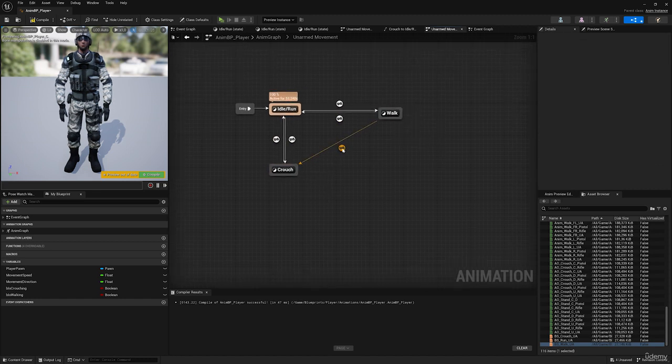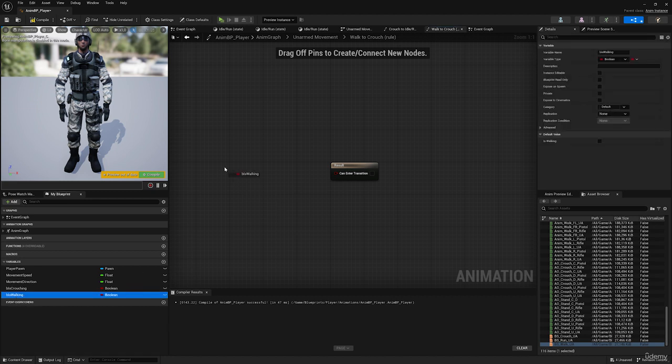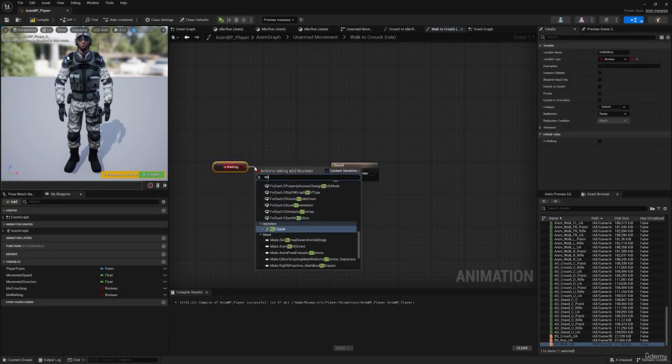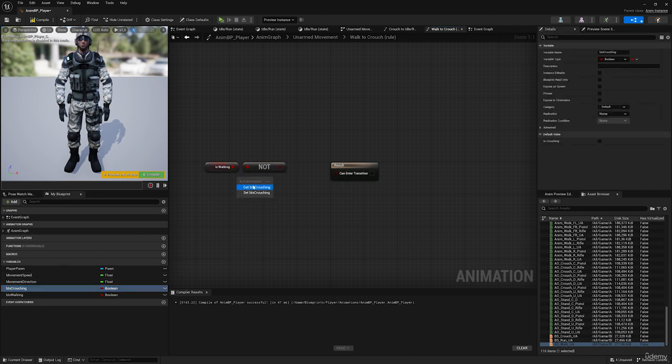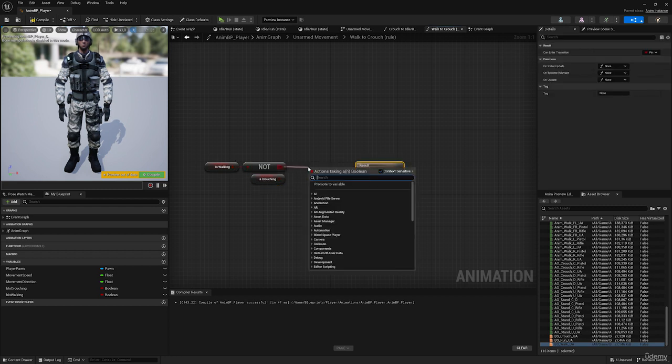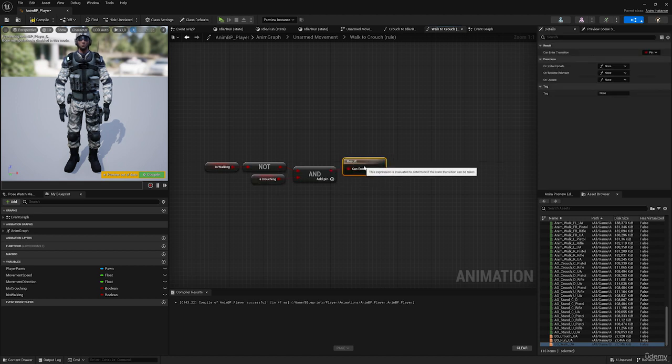Now click on this transition rule. So when should I transition from walk to crouch? You can take this is walking and get it here. And again, just like before, not boolean. So if I am not walking right now, we are transitioning from walk to crouch. So if I'm not walking anymore, but I am crouching. So if crouching is true, but walking is false, we have to drag from here and select and boolean and connect those. So if you are not walking anymore and you are crouching, run this transition rule.